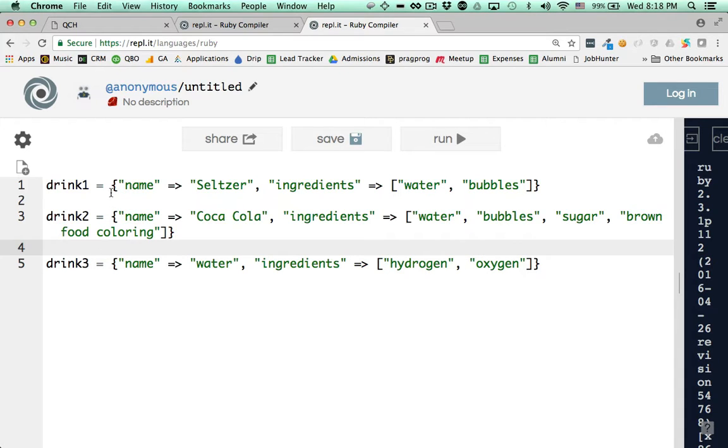So the first drink we have is seltzer. How do we know that? Because we can see that there's a key of name. All 3 of these drinks have a key of name, but have different values. So this first drink is seltzer, the second drink is Coca-Cola, the third drink is water.